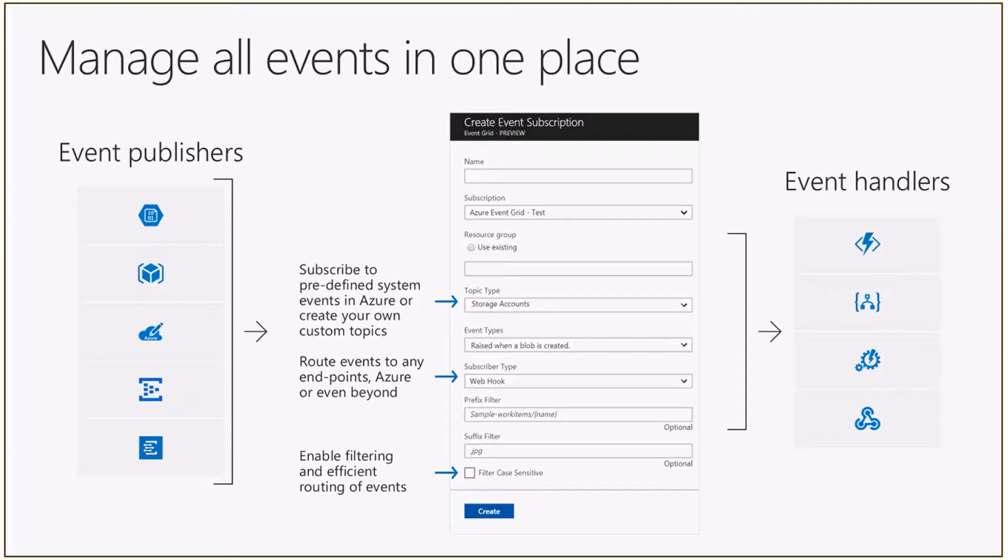You choose your subscriber type, which currently everything is webhook based, even functions, logic apps, and automation. Eventually those will all become first-class citizens. And you can set a series of optional filters, whether that's your event type or the prefix or suffix filter on the subject, things like that.